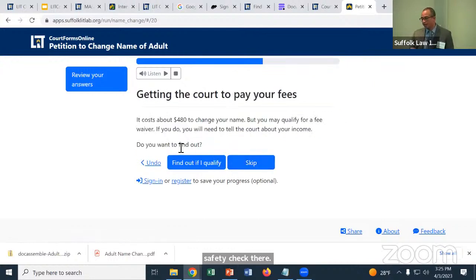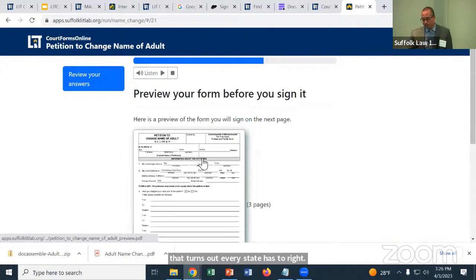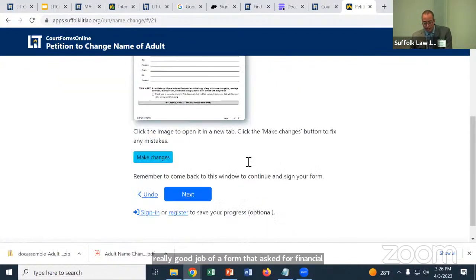We integrated the fee waiver in every form, but I'm not going to do that today. It really is one of those things that turns out every state has too, right? So we spent months fine tuning the resources to do a really good job of a form that asks for financial information. And Bryce had done a lot of work on that recently to keep refining and improving that.